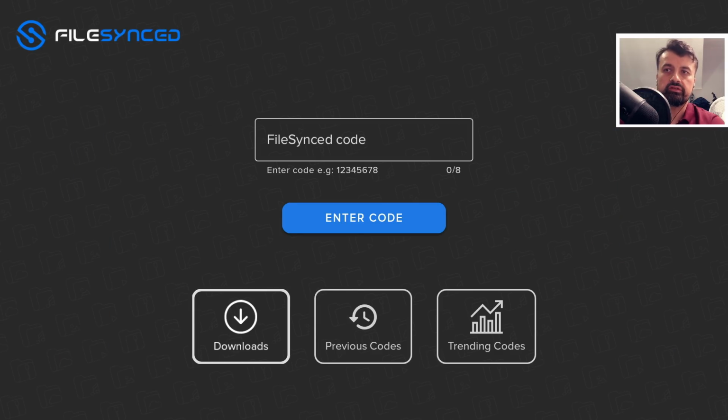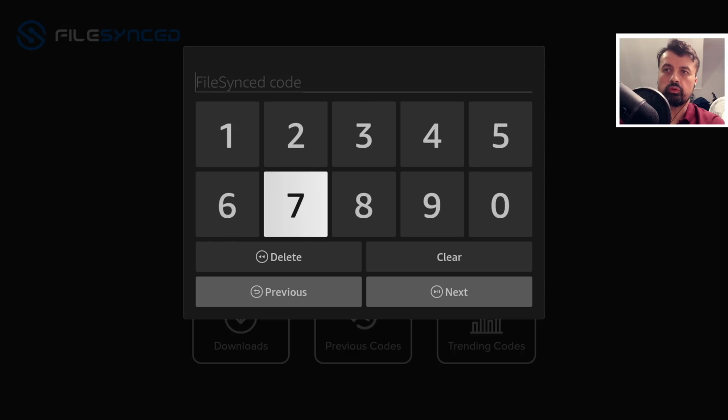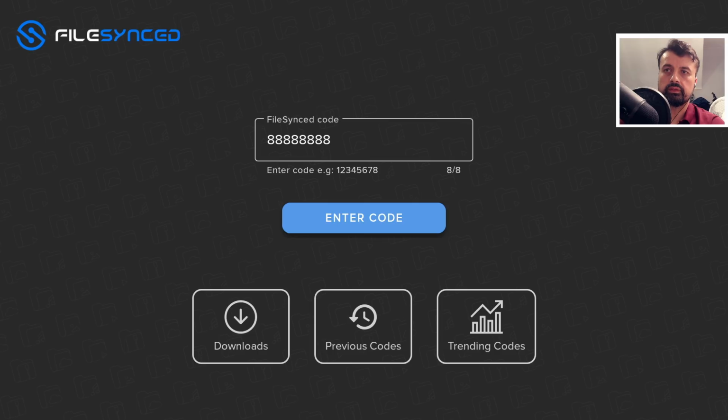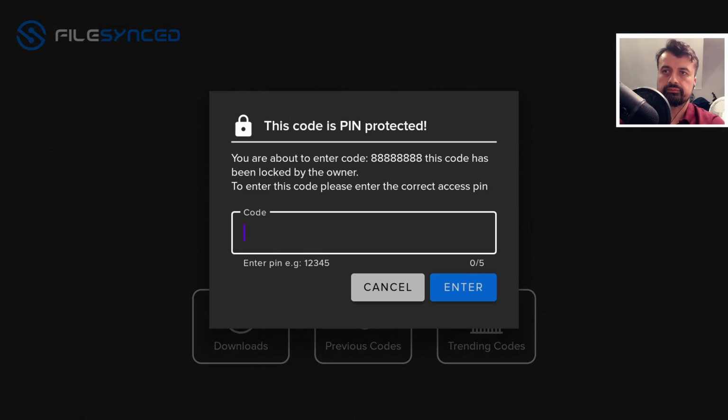Now again, on the home screen, we can see we have the option to enter a code. We can go to our previous codes, which is any codes that you've entered in before. And again, we can see the trending codes. Let's just add in a code here. So let's just go for all eights. 1, 2, 3, 4, 5, 6, 7, 8. Let's click on next. Let's click on enter.